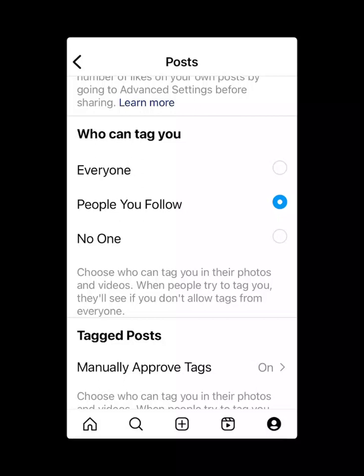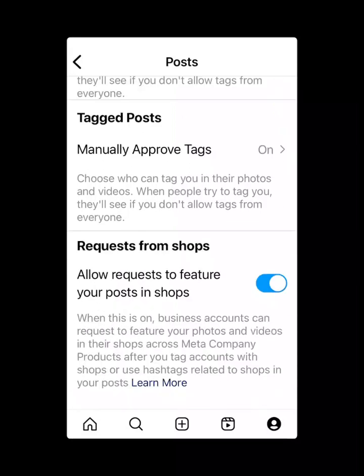So would you like people you follow to tag you in photos or videos? You can allow everyone, and you can say no one, as in no one's allowed to tag you. They won't be able to, even if you're in the photo and they post it, they won't be able to say it's you in there.